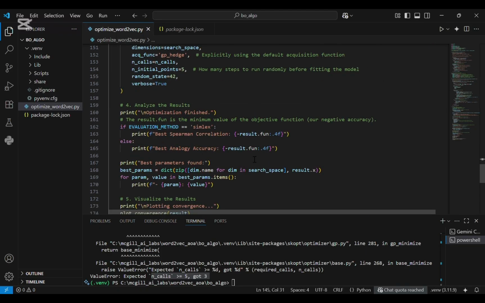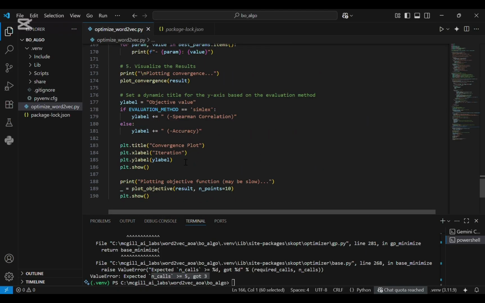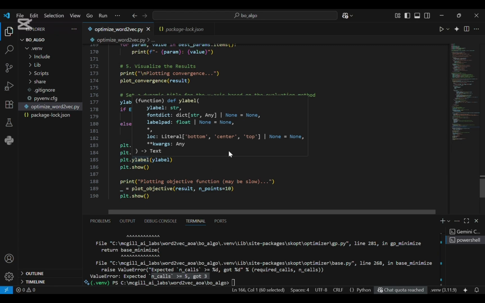And here we can analyze the results. And then we can visualize them by plotting our evaluation metric over time. So hopefully you have a better understanding of how Bayesian optimization works, and you can even use it in your own projects.